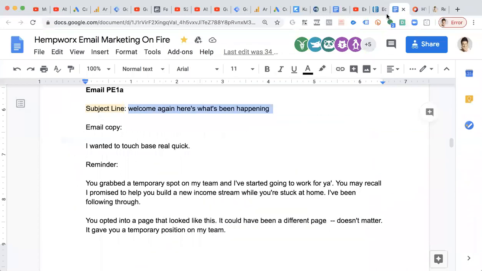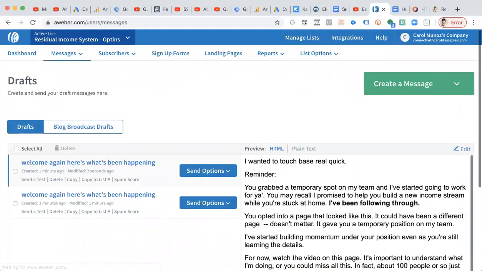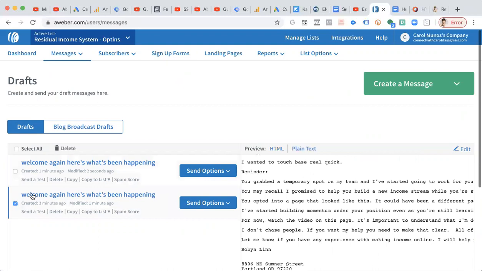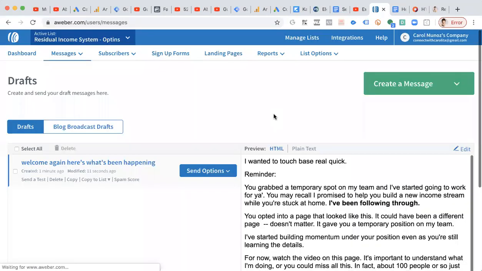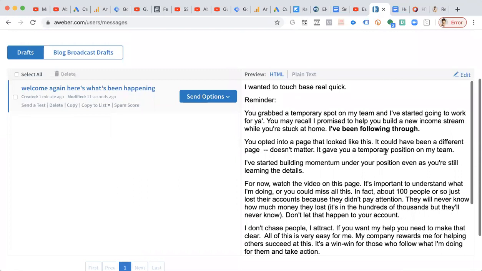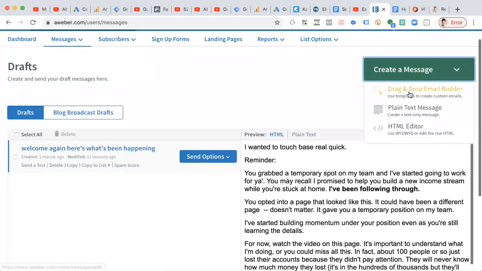So I just shared with you two ways to do it, obviously the plain text editor and the drag and drop feature. So these are the two options here. I'm going to delete the plain text one and keep this one since I was able to get it looking right. All I had to do was click on it when AWeber gave it to me. So I'll share with you again, create a new message, drag and drop.